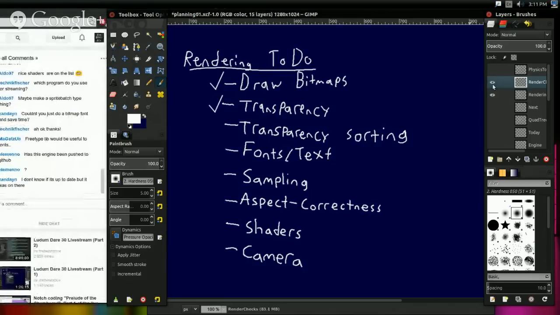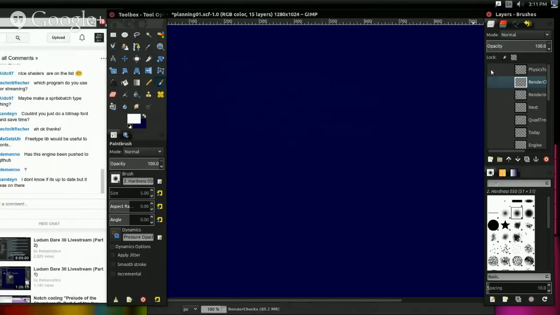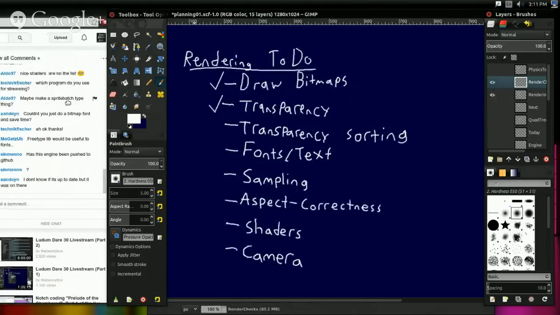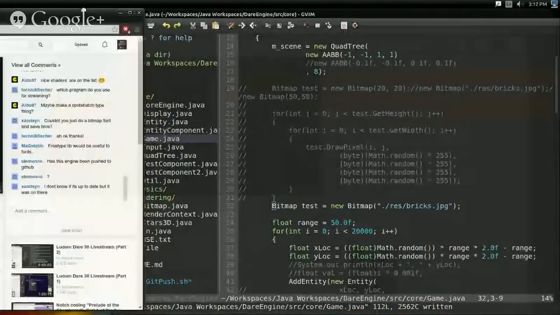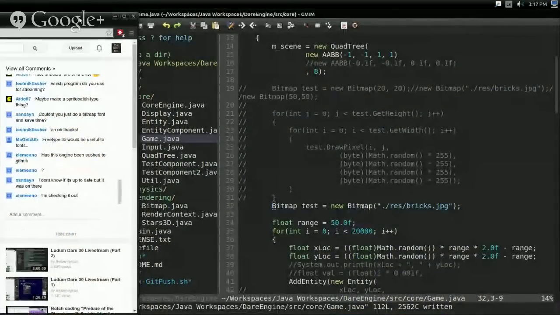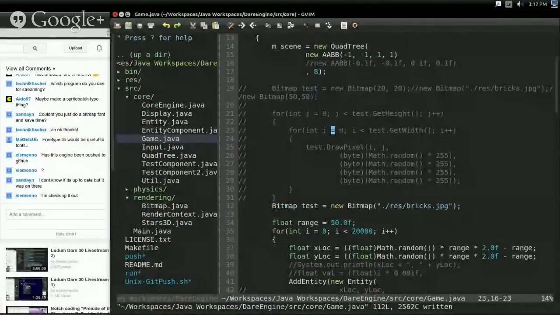In case you're curious, I've started working on a physics to-do list, but don't have that much on there yet, because I'm focusing on rendering right now, just like you guys voted for. But don't worry, physics is coming. And it's actually convenient. That's the one time I've actually wanted an error message. Anyways, one moment.